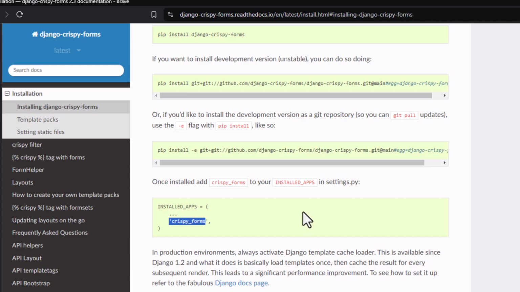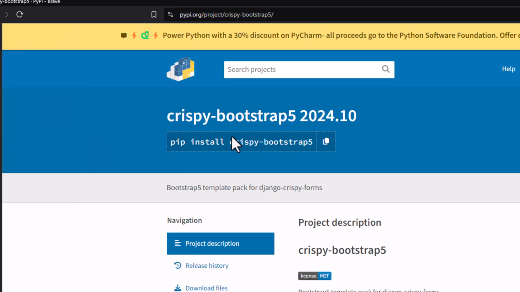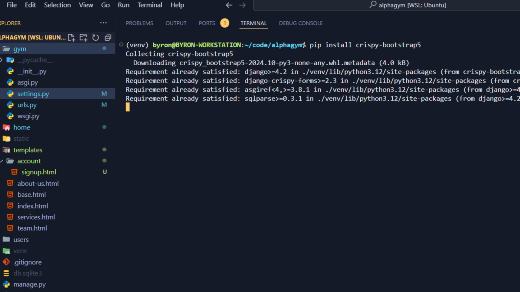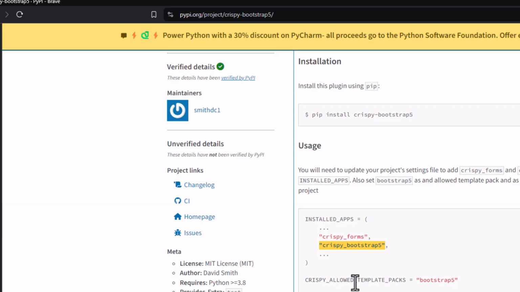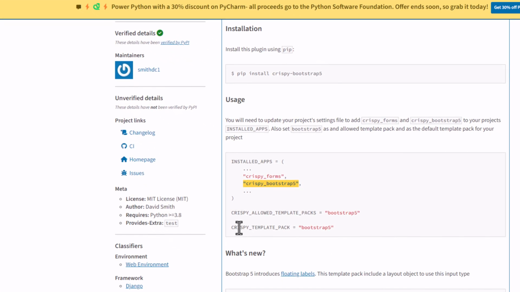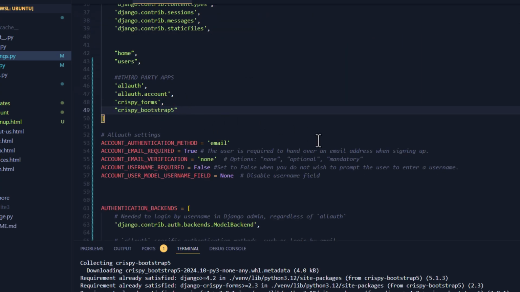After registering it, we also need a template pack. That's another app, and we're going to use Crispy Bootstrap 5. So I'm going to copy that and install it. So let's install it and register it. And we are also going to copy these variables, crispy allowed template packs and crispy template pack. So let me first register it in our settings. So we have the Crispy Bootstrap.